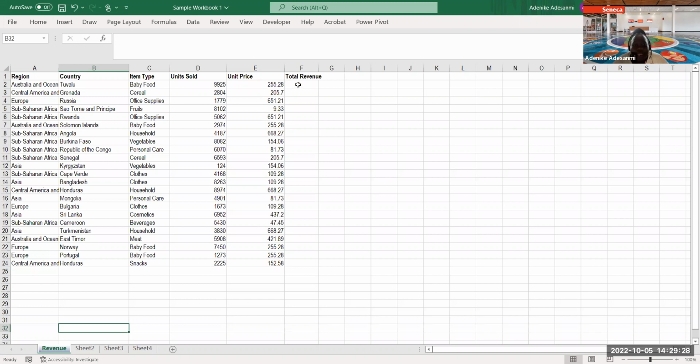So I'm going to say to calculate total revenue. Total revenue is units sold multiplied by unit price. So you sold 9,925 items, and each one cost $255.28. So for you to know how much you're going to make, you're going to multiply. So that's what we'll do.